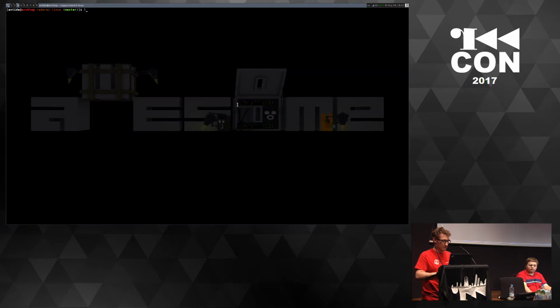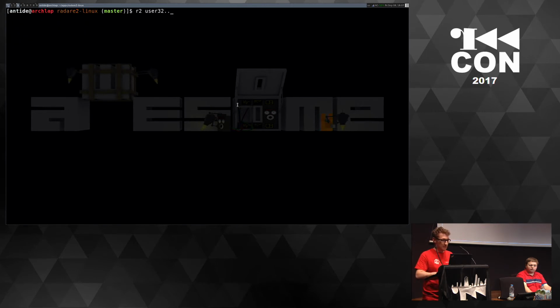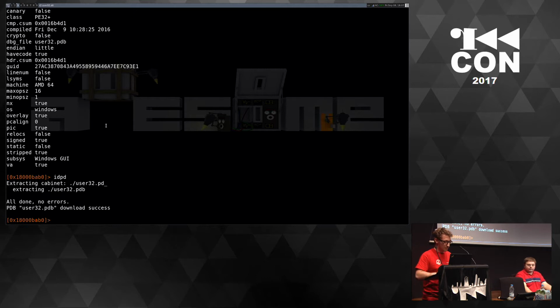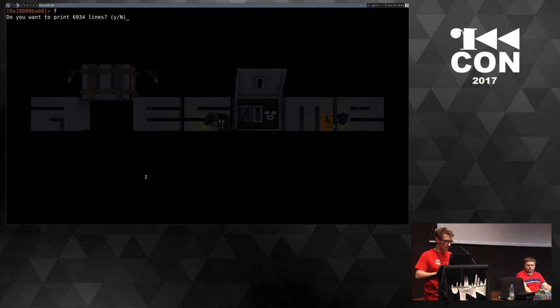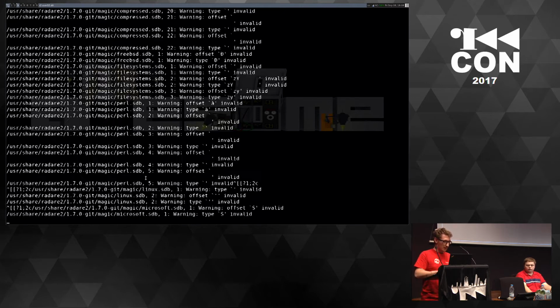Yeah. For instance, I can load my user32.dll. As you can see, it has a dbg file and also a UID, and you can use idpd to download the correct PDB file. I guess I'll just check the options around PDB. You have to set the PDB server. It's already set to the Microsoft one, so you don't have to do much. But this can be customized very easily, and so you can directly use idp.